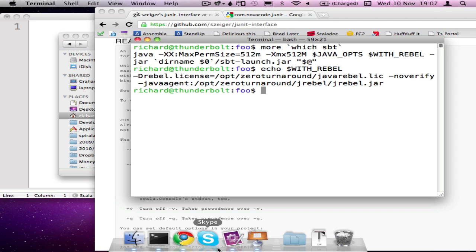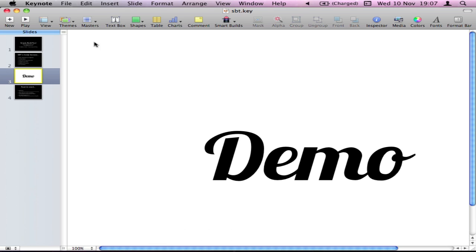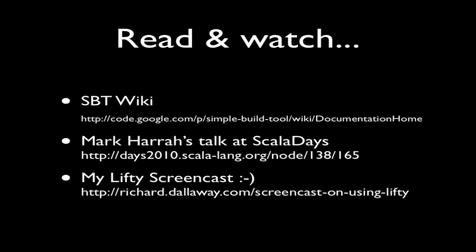Cool. There are some resources I think are good. The SBT wiki we've seen. And the other one is a talk at Scala Days, which is more about building on SBT. I think it's really worth looking at. And there's also a screencast I've done of building Lift web apps using SBT.